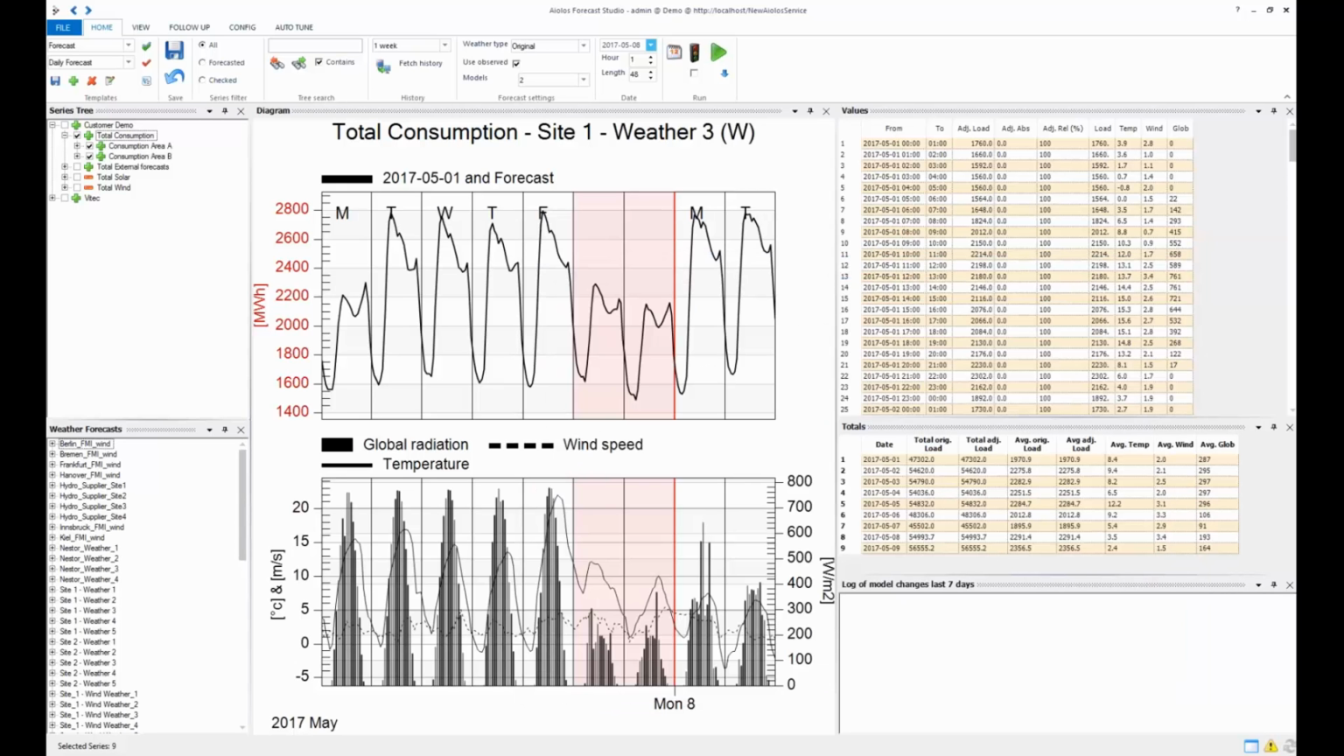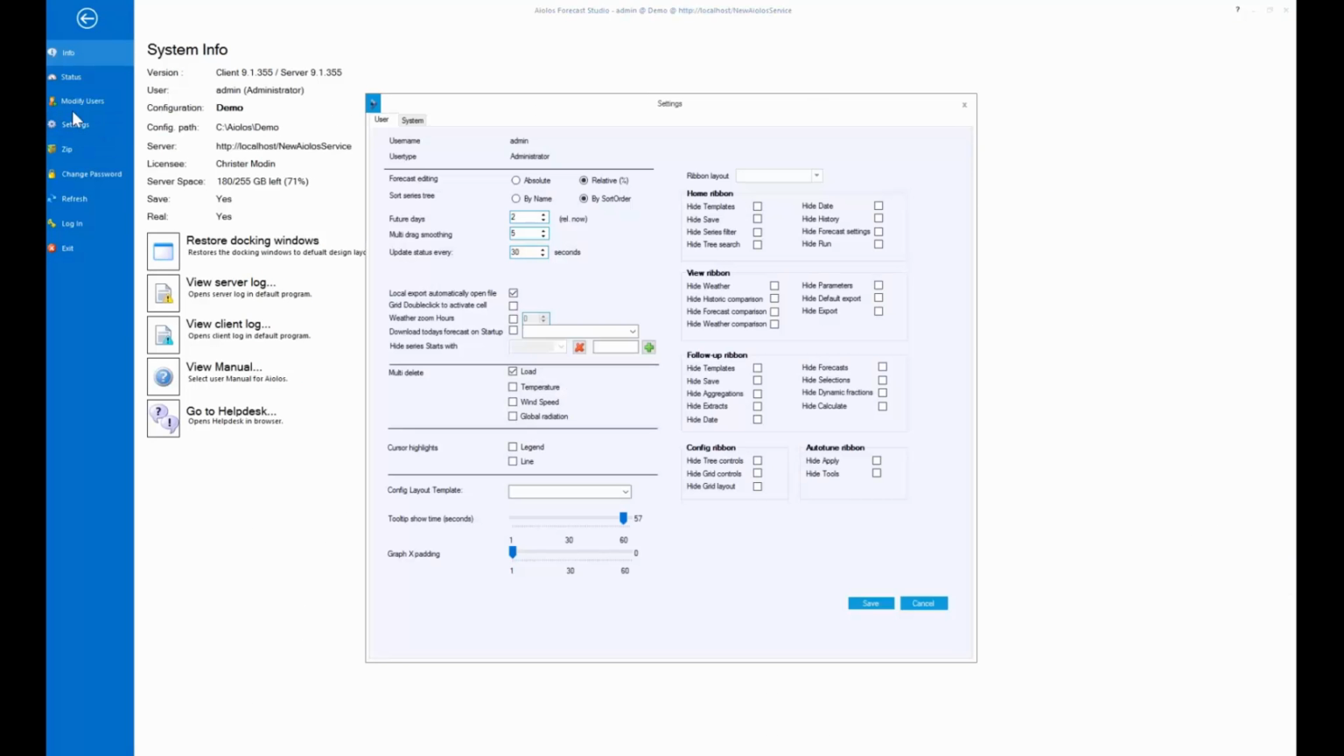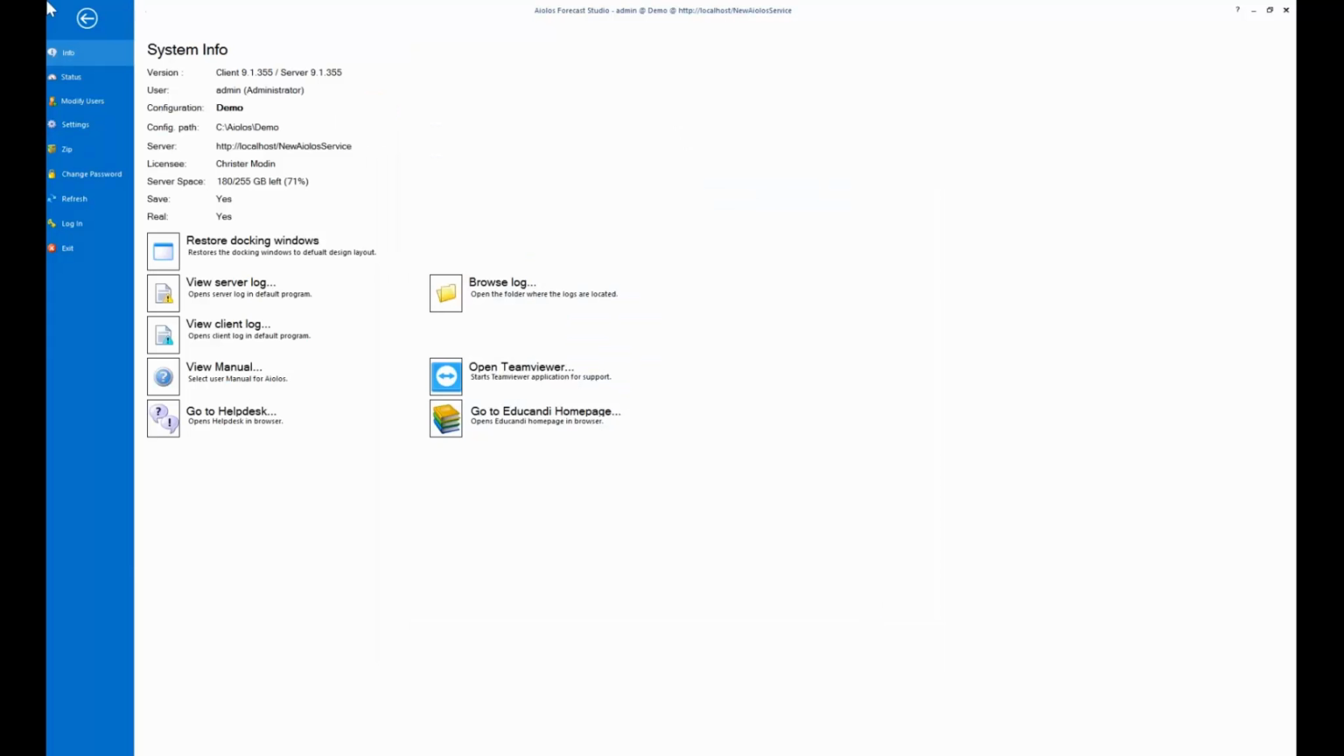Now that we have the right configuration files and template that we want to use, we just go to File, to Settings, and under User, we look at the Download Today's Forecast on Startup. We select it, and we click the template we want to use, in this case, Daily Forecast, and then Save. Now, when we exit ALS and we restart it, this forecast will come up right away.